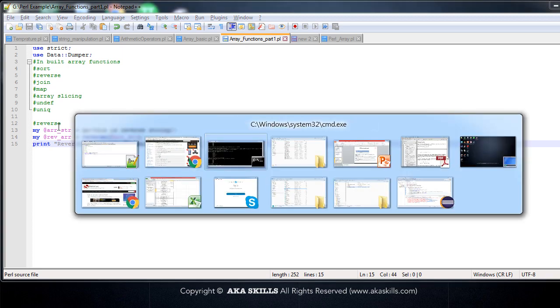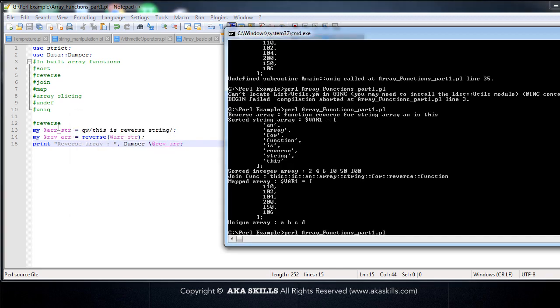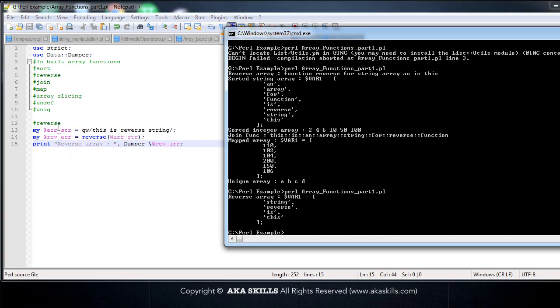So we'll quickly go ahead and execute our program, and as you can see we have printed the array, and the array should have been "this is reverse string". Because we have used the reverse function, it has printed string first, that is in the 0th location, then in the first location it's reverse, second is, and third is this. So this is how the array would be stored inside our memory.